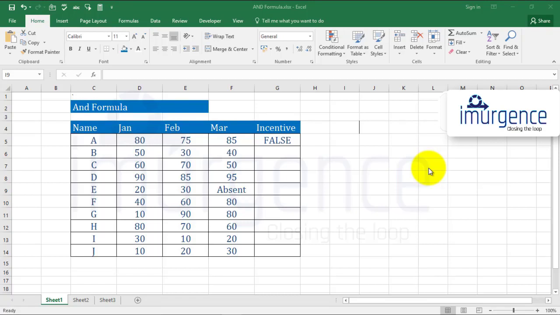Hello everyone, and in this video we will learn how to use the AND formula in Excel. AND formula is a logical formula and it checks whether all the arguments that you give it in the formula are met or not. So in case even if one of the arguments is not met, then it will give a false. Let's try to understand this.